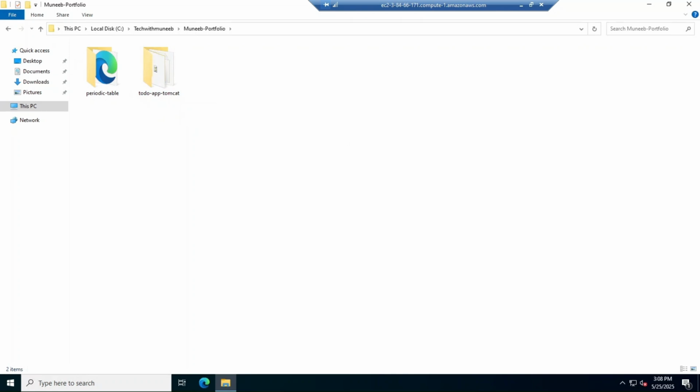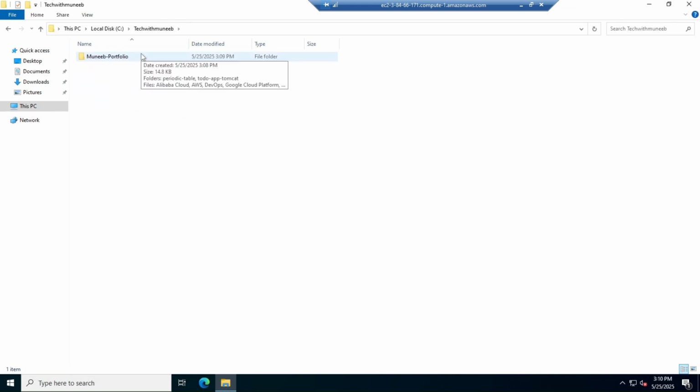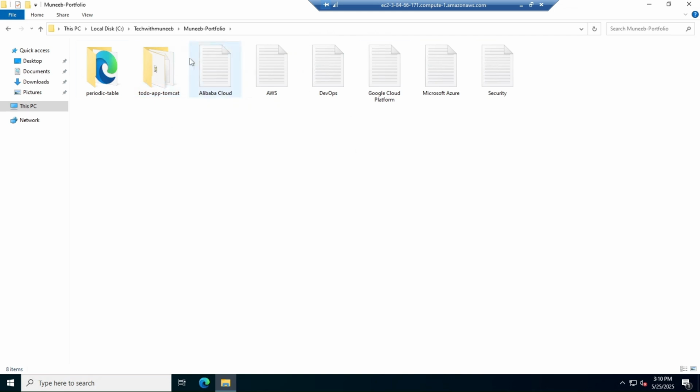So let me create some sample notepad files for demo purposes. Okay, so I have created an additional 6 files and 2 directories. It means I have a total of 8 files, which exist inside the C drive that contains Tech with Munib. Inside Tech with Munib, there is a folder called Munib portfolio, and inside Munib portfolio there are 8 files.